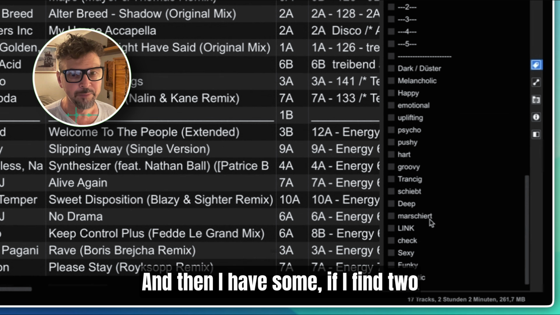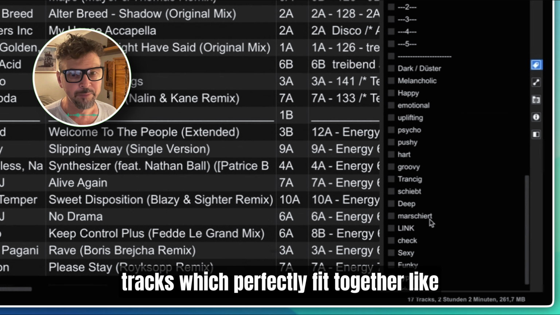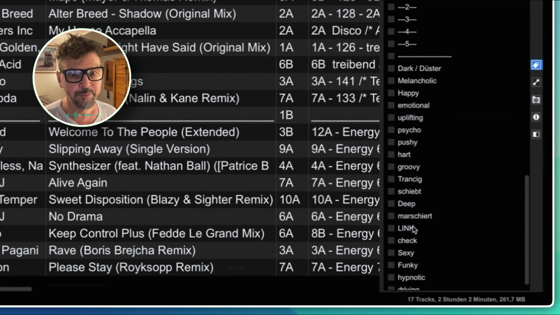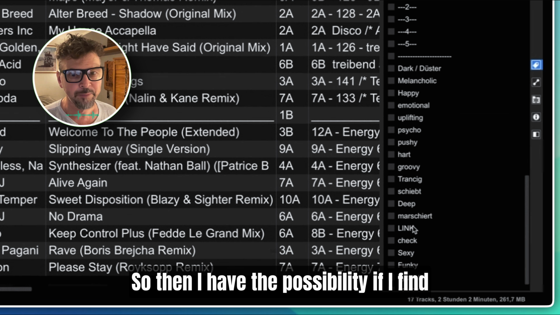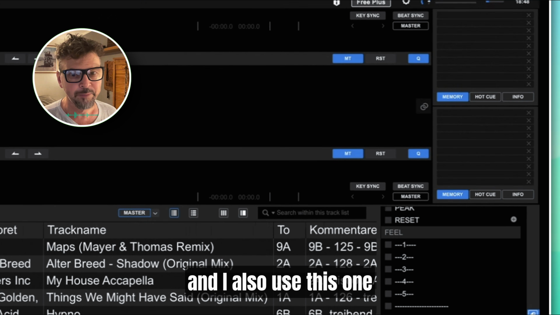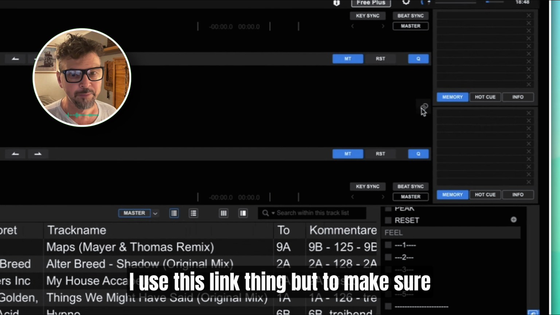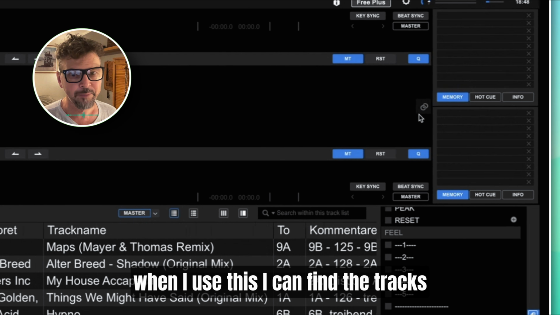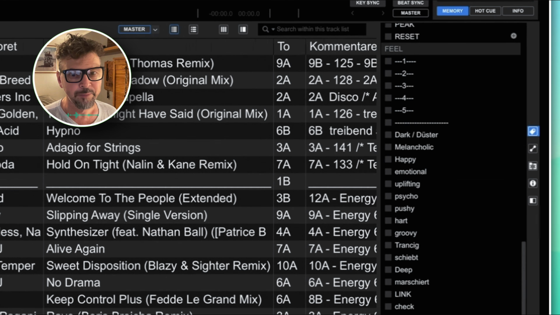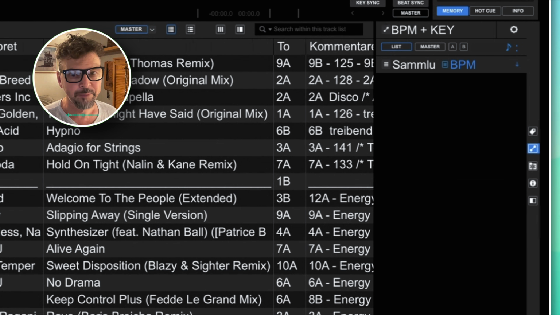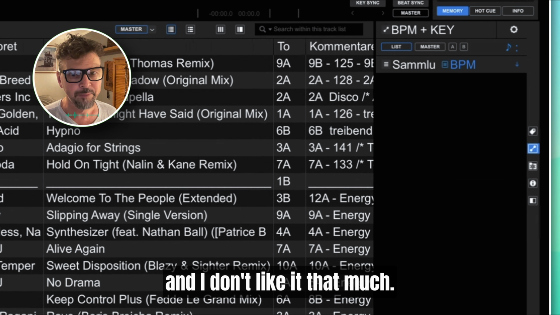"If I find two tracks which perfectly fit together, like a mashup, I give both of them a link tag. So then I have the possibility if I find, and I'll also use this one here. You see my mouse, right? Yeah. I use this link thing to make sure I can find the tracks when I have this view. Then I can see them, but I don't use that view and I don't like it that much."